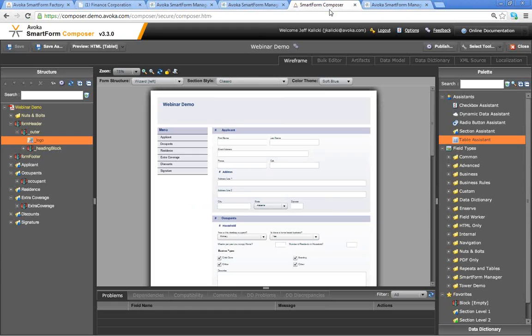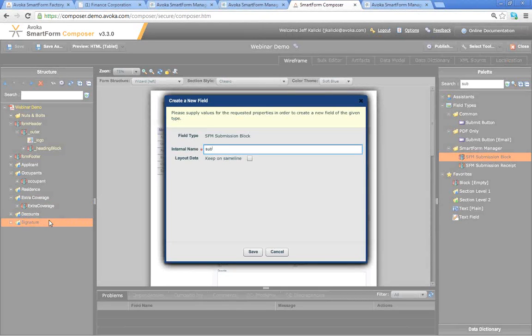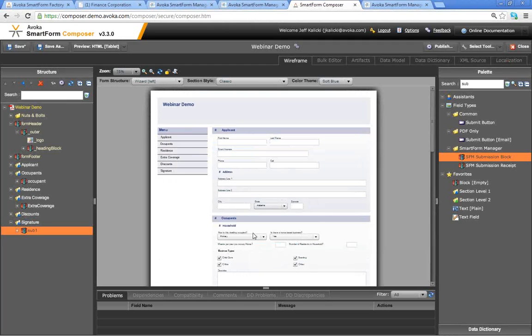We've actually created a form, the data collection is there, and now we want to go in and actually add some validations and, let's say, signature and submission. So one of the things I want to do is grab a submission block so we can submit the form and fire our validation rules. So I'm going to put that in place.